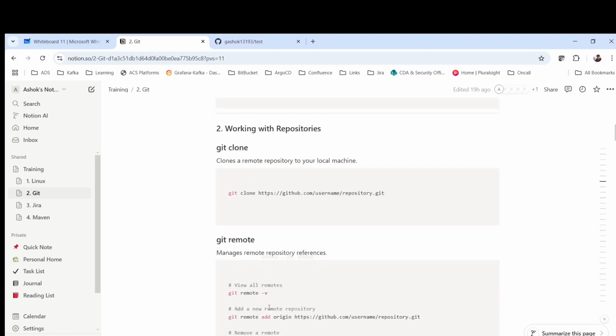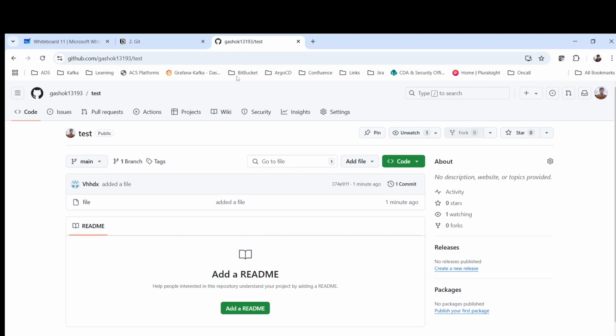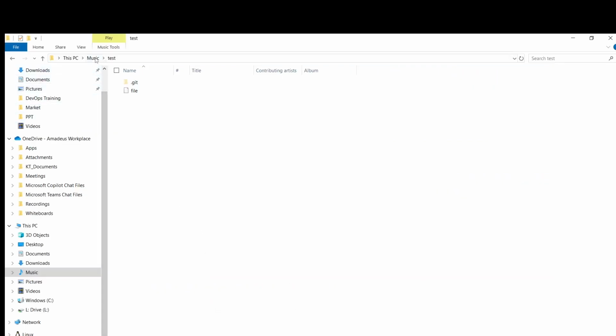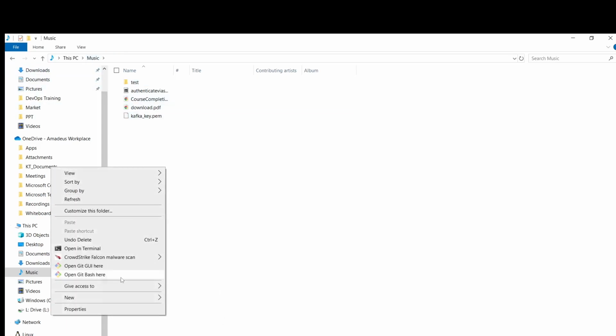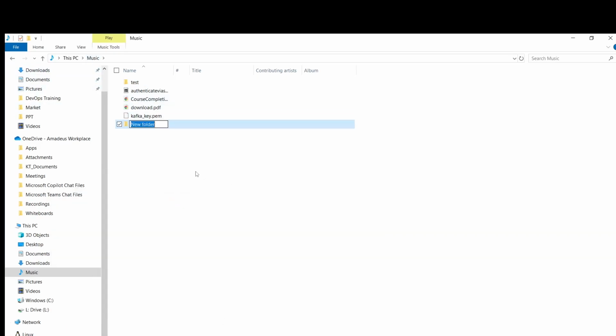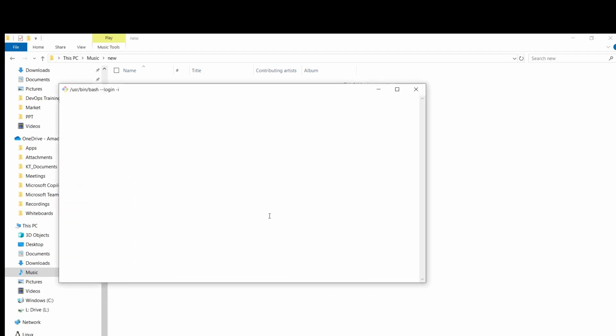For example, now we have created a repository here. Because of that, we are able to clone it and do this. But in case, for example, I'm coming out of this one, so let me create a folder. I will create the folder as new. Now, if I add a file here, I will do git bash here, and then I will do touch file.